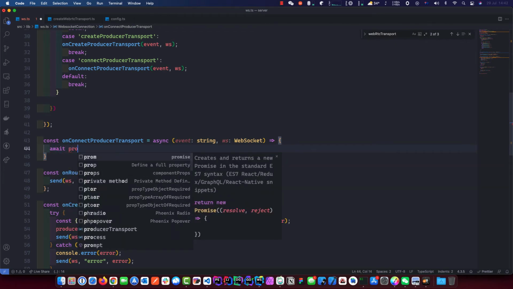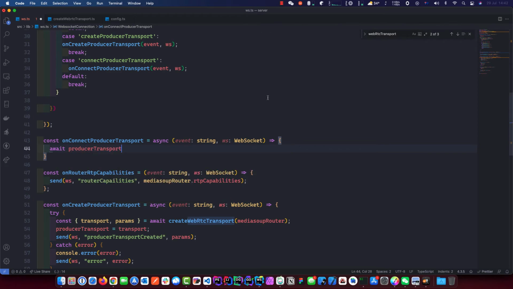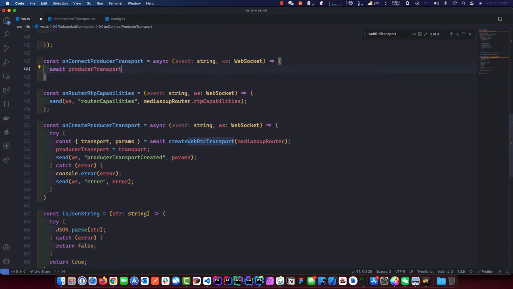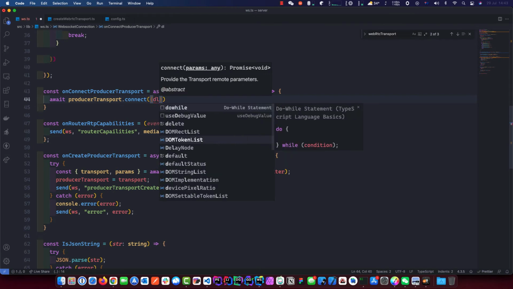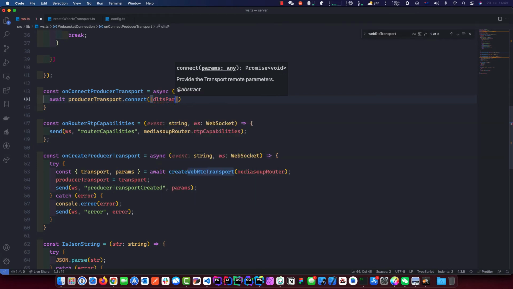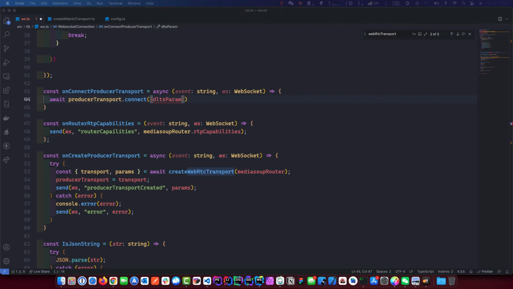Now remember that producer transport up there, we put it as a global variable. Now we use it, and we connect. Now we're doing the connect between the server and client. And we destructure our DTLS parameters. I'm so afraid of having typos.